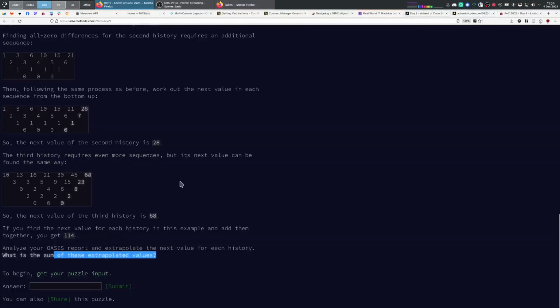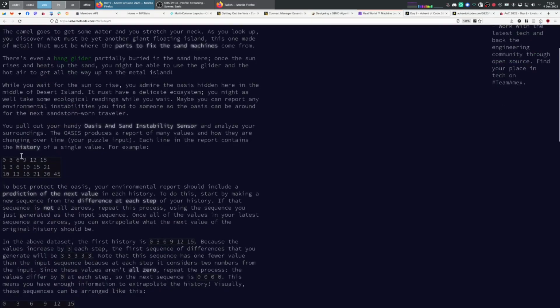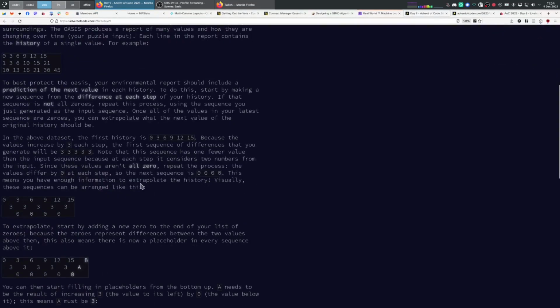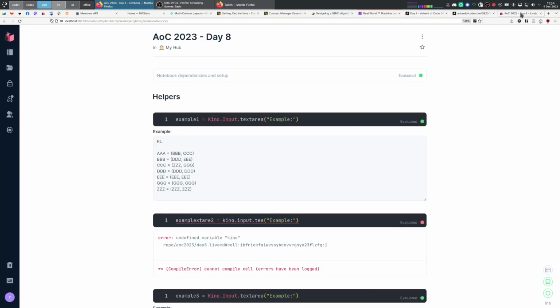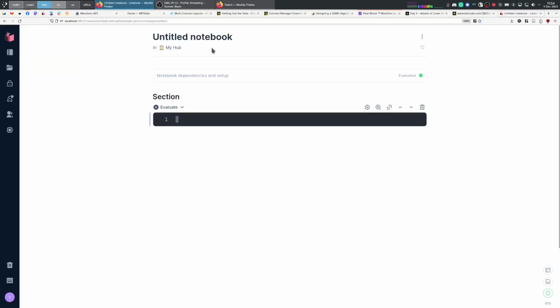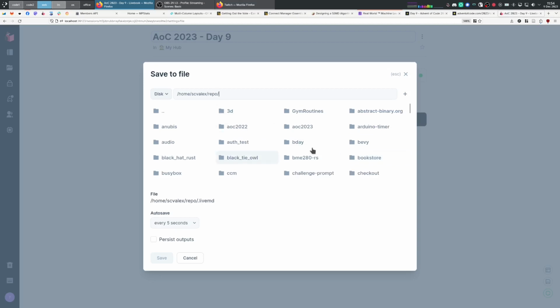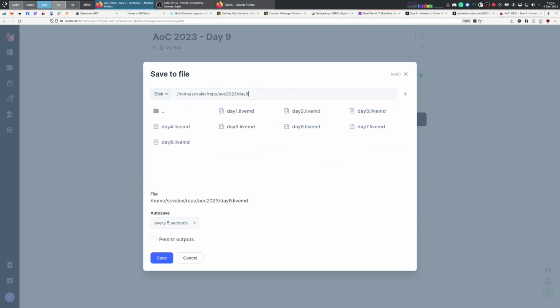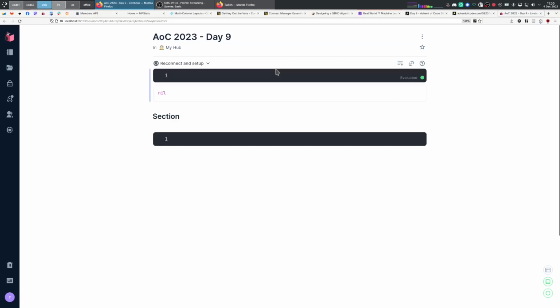Yeah, so the plan is we're just going to code up the algorithm they described. And I assume part 2 will be trickier, but we'll solve that when we get to it. So let's get going. We're doing this in Livebook, and we start with a new notebook. This is going to be called AoC 2023, day 9. Let's now save this to make sure we don't lose it if Livebook crashes. It hasn't actually crashed so far, but better safe than sorry.